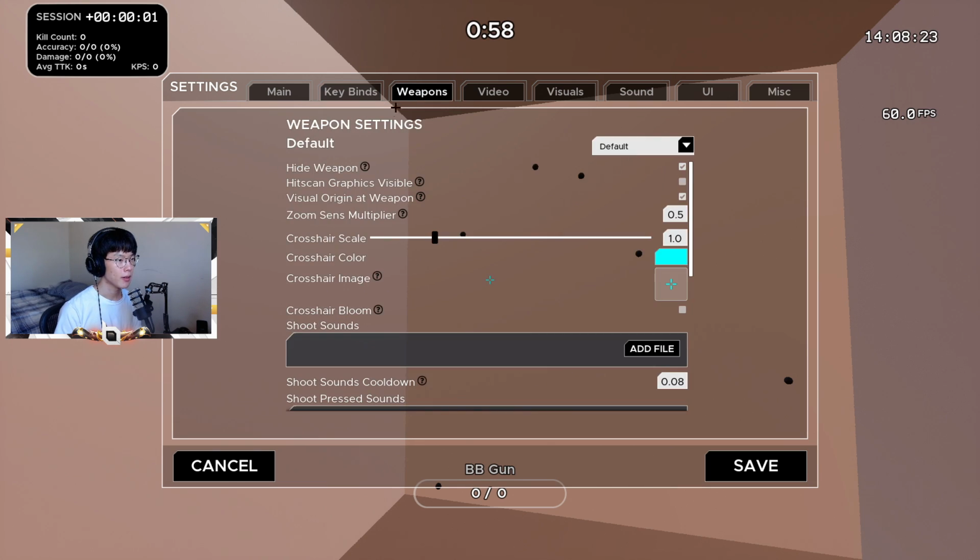Moving on to weapons, I'm pretty sure this is for the gun model, but I just have it on default since I don't have the gun models turned on. I have hide weapon on, hit scan graphics visible off, visual origin at weapon on, and I have zoom sense multiplier at 0.5, but I don't use zoom so it doesn't matter.